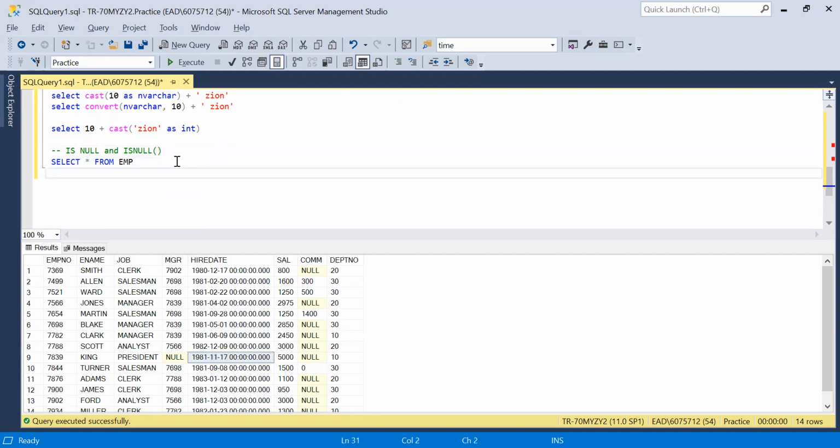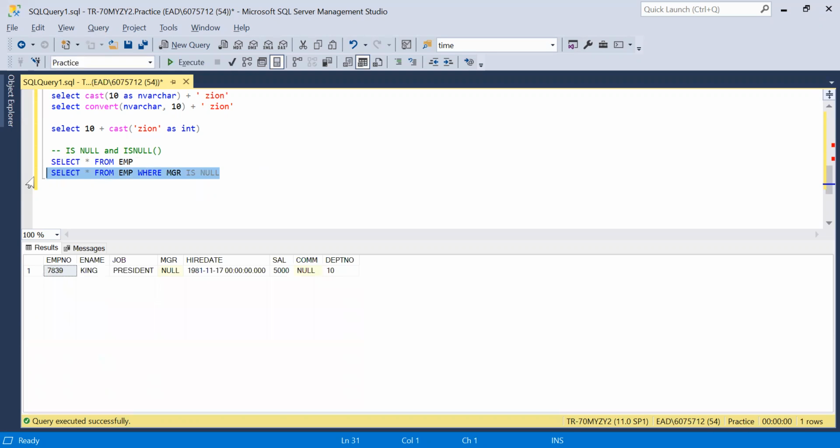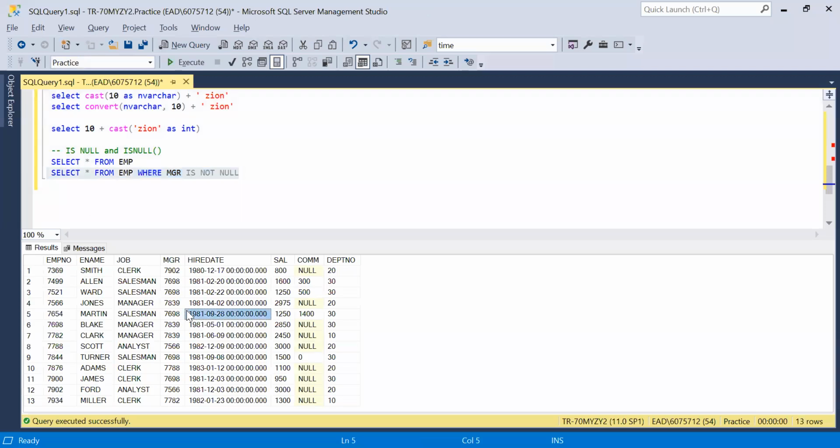So here I can use this operator in the where condition. Where mgr is null. It will filter out all the null values; wherever the null values are in mgr, it will pull them out. So this is just used as an operator. If you want the other values, you can use is not null, and now you will get all the values other than the nulls.